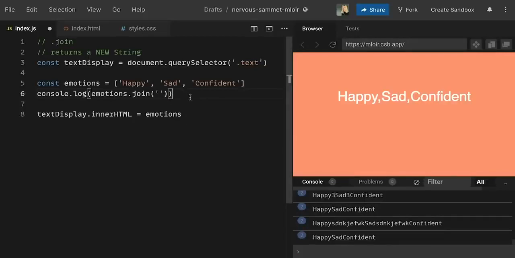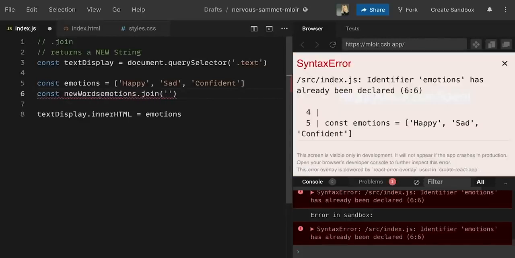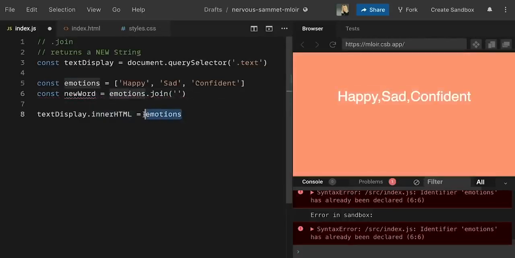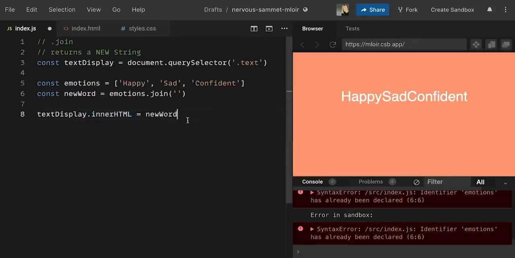Okay, now I did say this returns a new string, so it won't work if I just got emotions and use join on it. Okay, that will not work. You will see that has not worked. I am not getting all 3 words as one. I would need to store this because this returns something, okay? It gives something back, so we need to catch it and store it as something else. So const new word equals, and then I just replace this with new word. We've called it back and we have assigned it to the inner HTML. So once again, I can just put that here too.